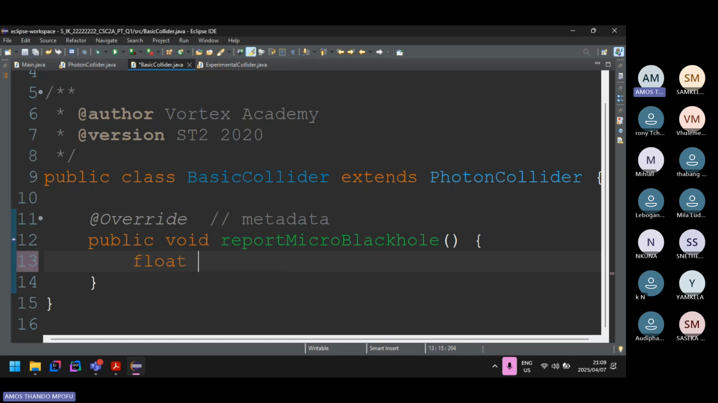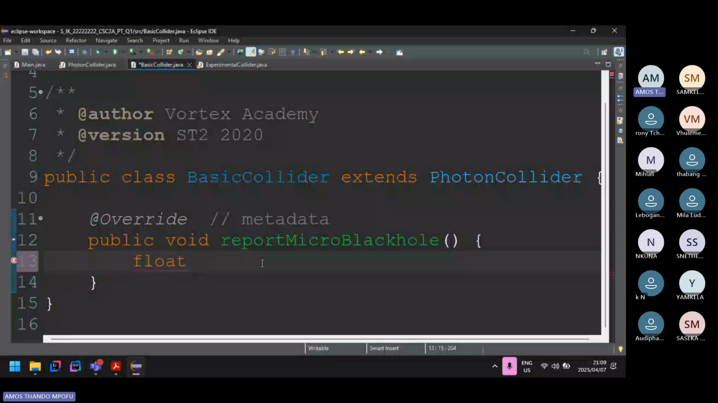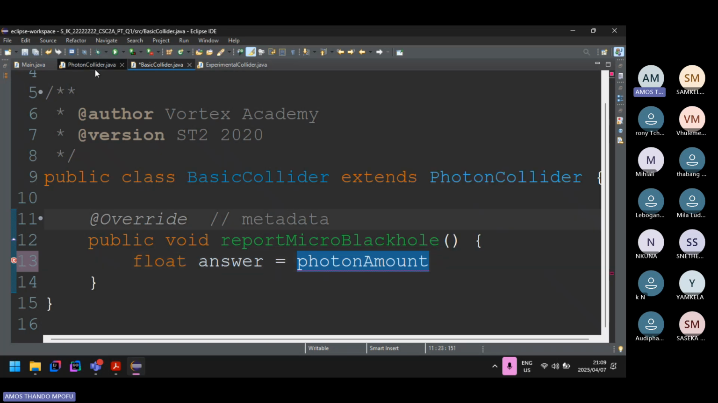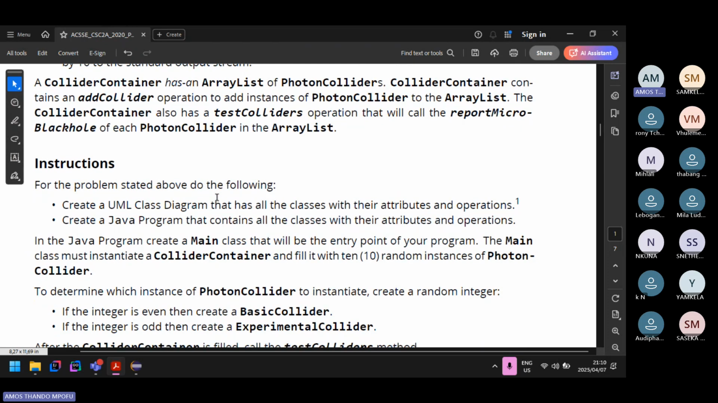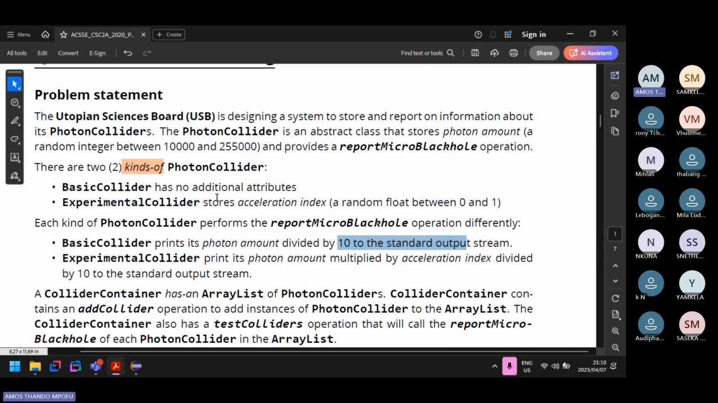So I need to calculate, what is it called? They didn't give it a name. Yeah, I'm just going to call it answer. I don't even know what to call it. Then I take the photon amount. And remember, it's poor UML design, right? The thing is they didn't mention a lot of things here. It's so vague, the attributes and operations. They didn't talk about accessors and getters. They didn't even mention it.